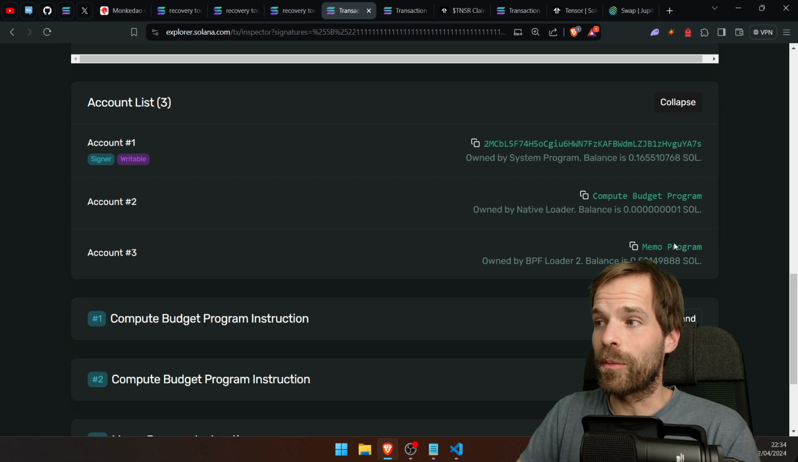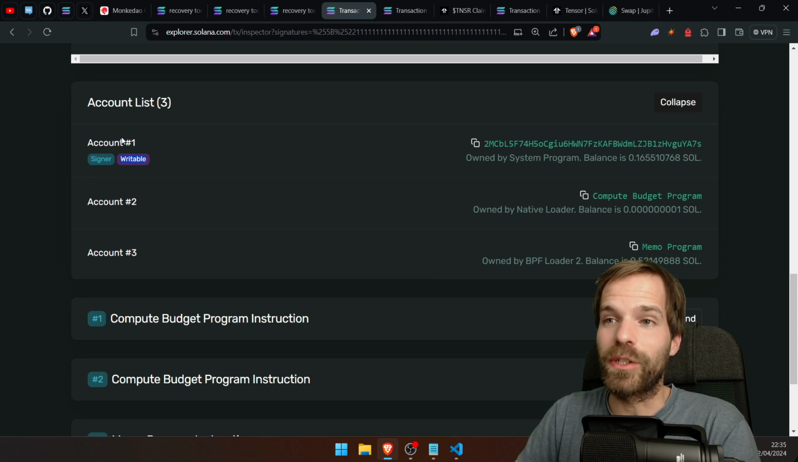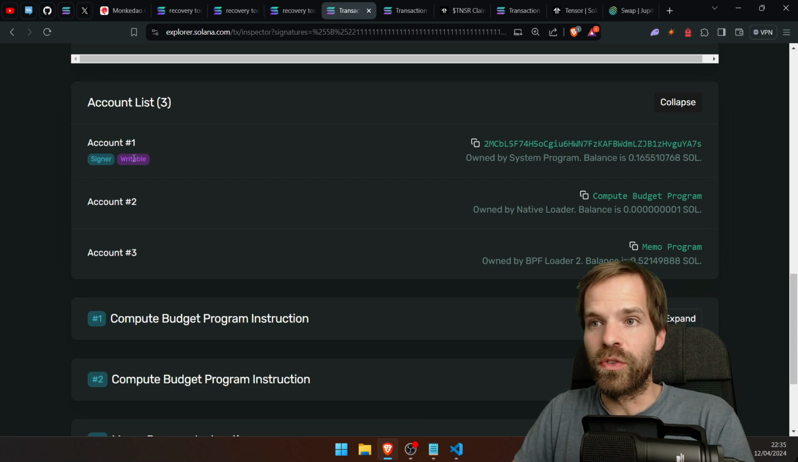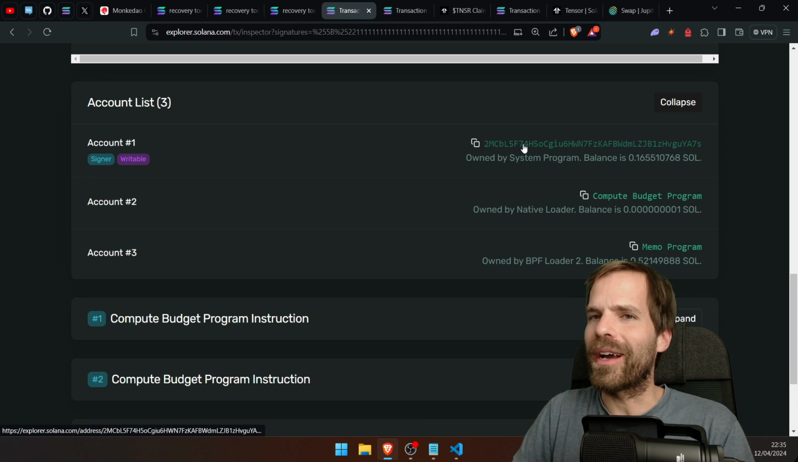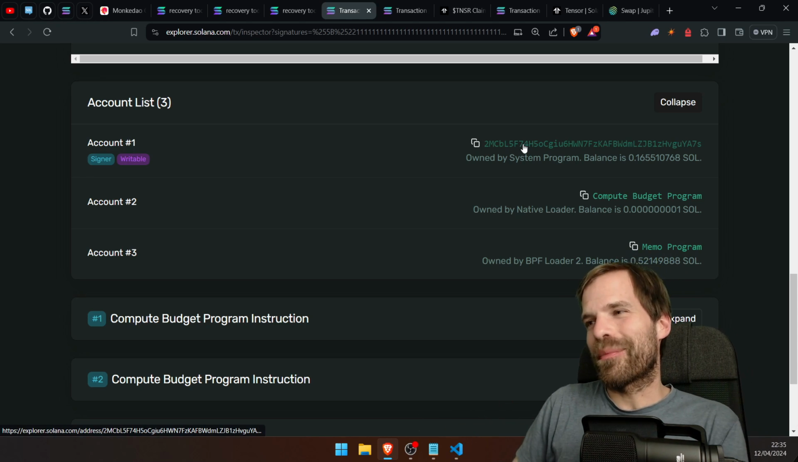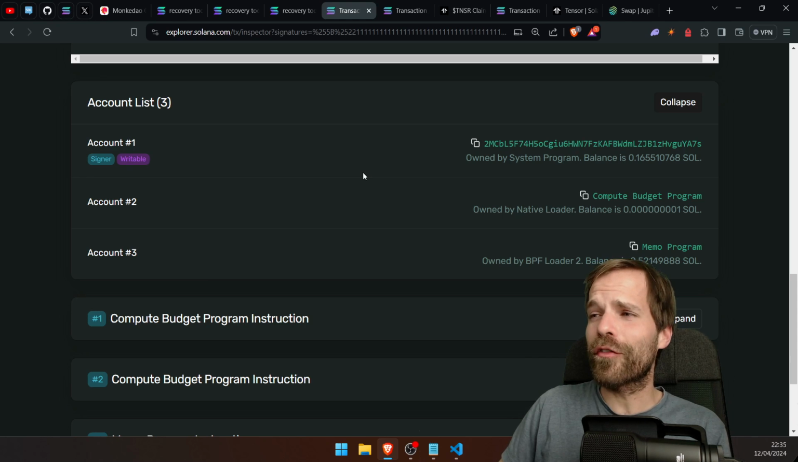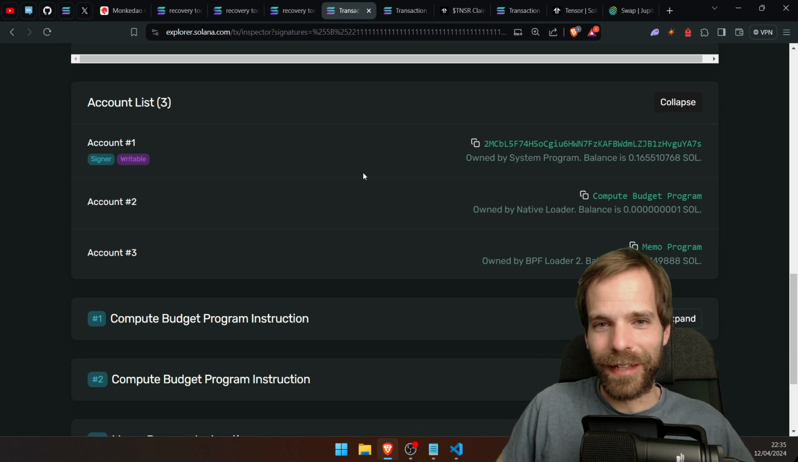That's all the accounts that are in there: just my wallet, the compute budget program, and the memo program. Those are all the accounts this instruction needs, and the writable is only that one. So the maximum that I can lose really is all of my SOL, and I don't have that much SOL. So I think I feel confident in signing this. In fact, I feel so confident that I'm actually going to go get my Ledger out.